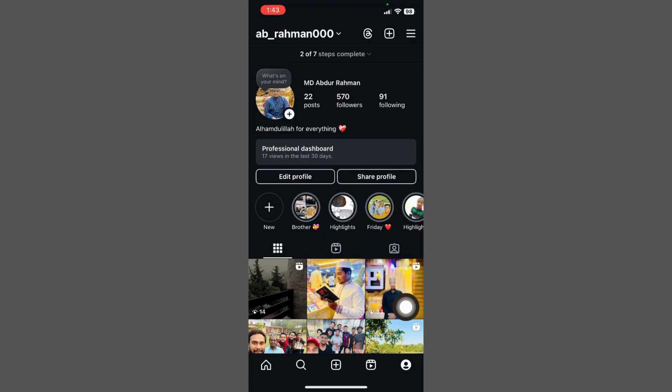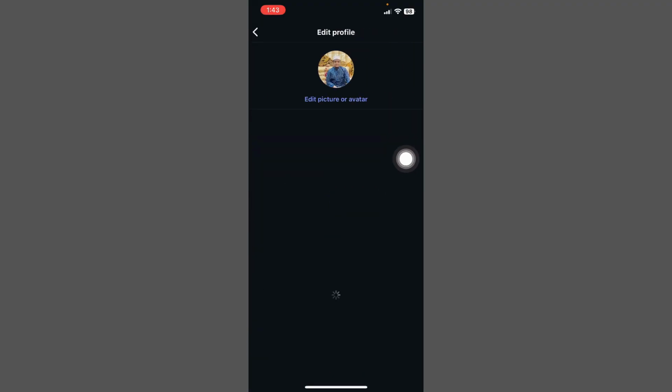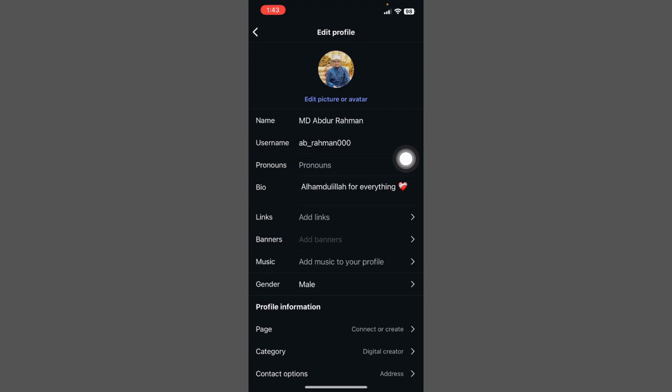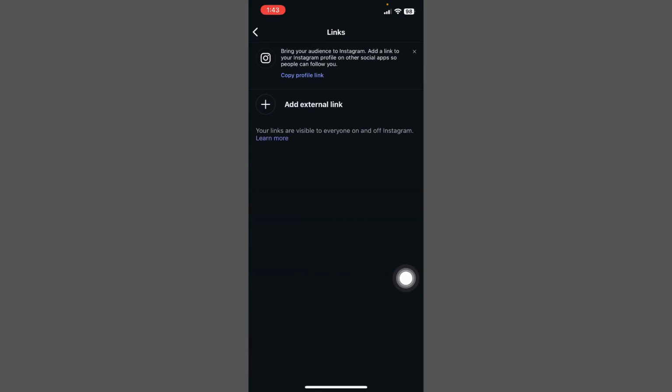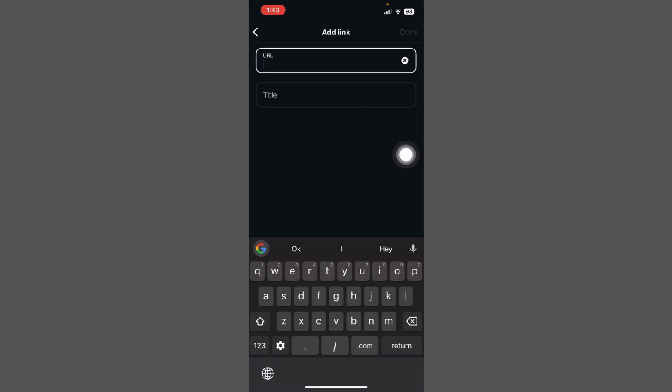Tap on profile and click on edit profile. Okay, then tap on links, then click on add external link.